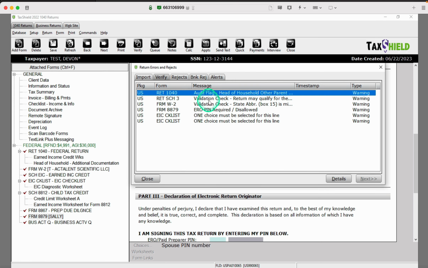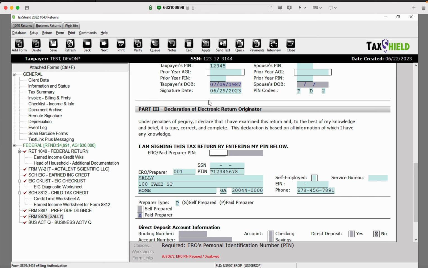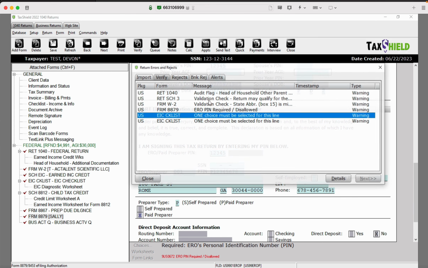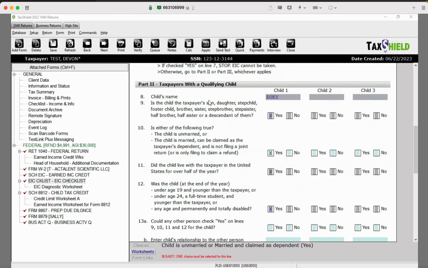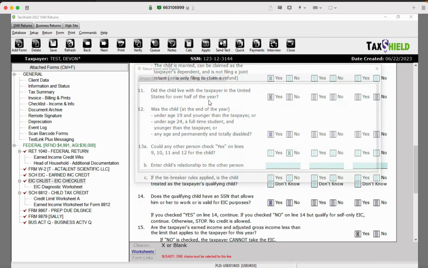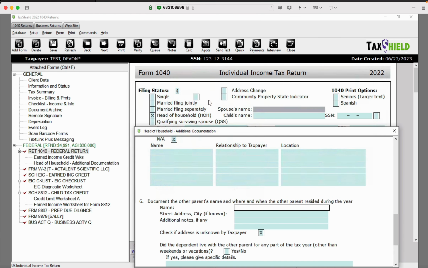I have just warnings left, so we're getting really close. ERO PIN. Let's just say 1, 2, 3, 4, 5 as well. ERO checklist. Perfect. All right.